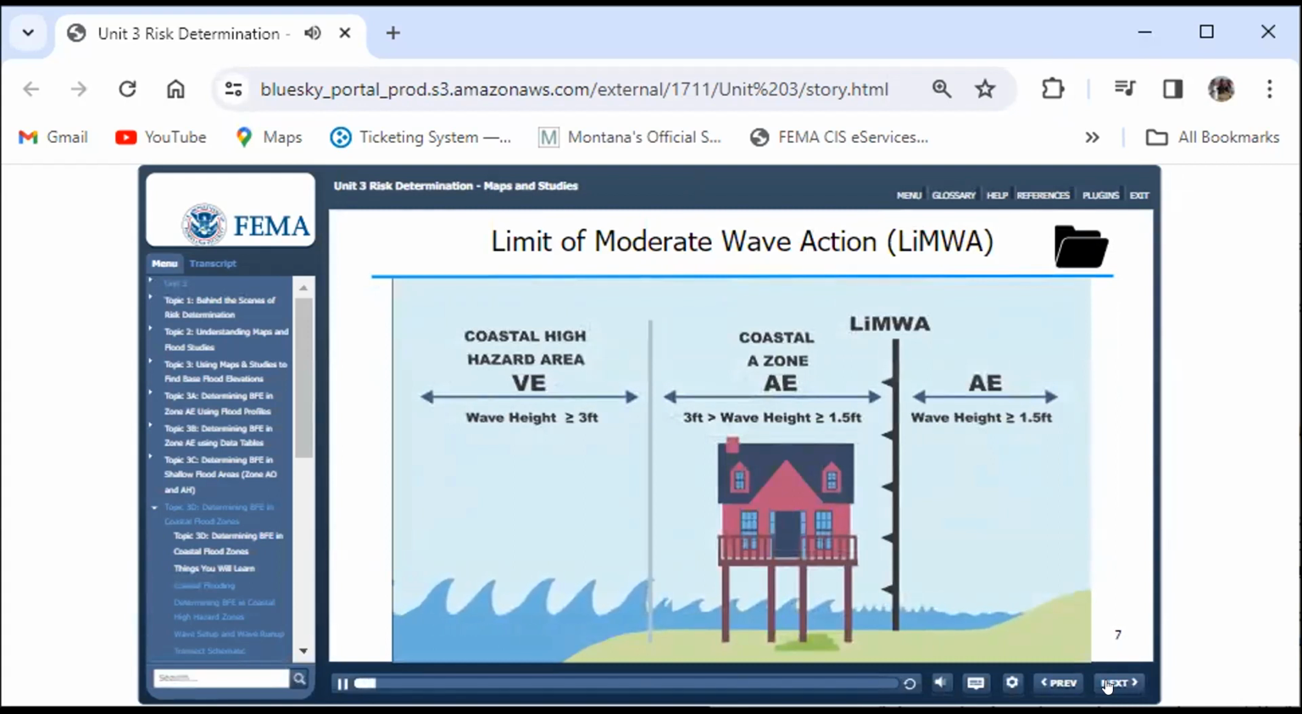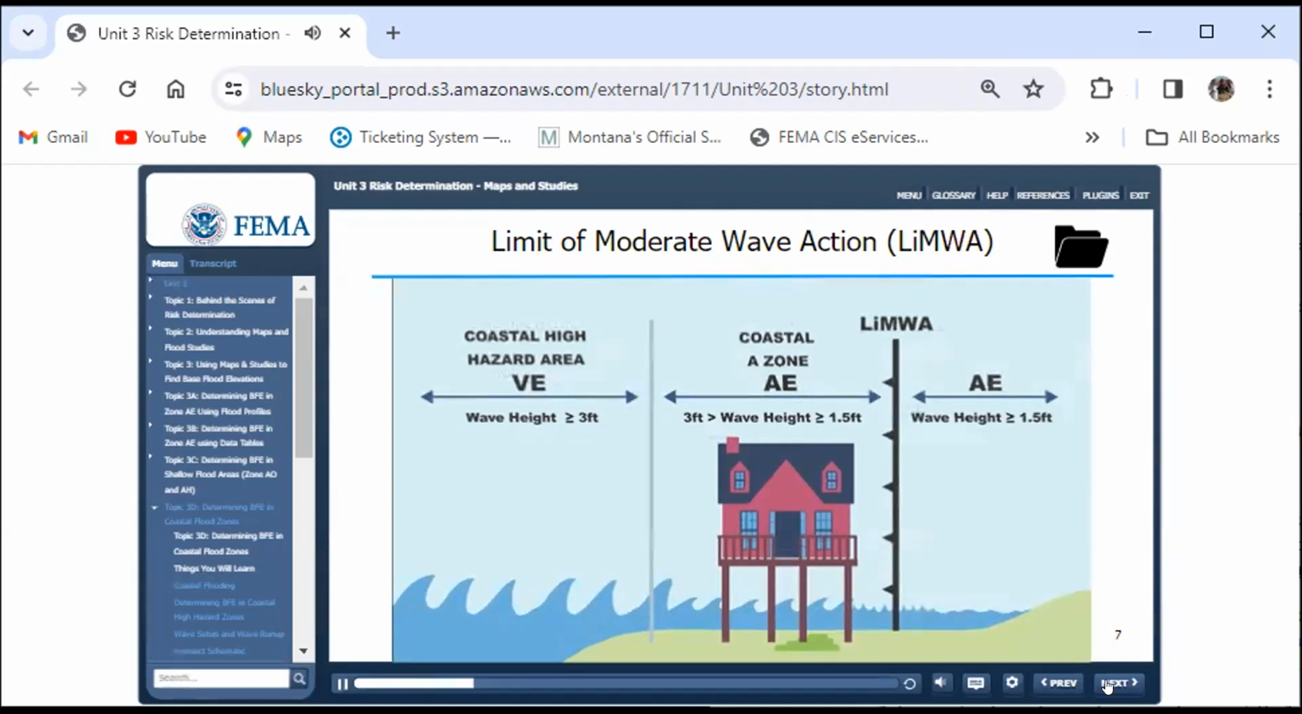Flood maps in coastal areas may include a line called the Limit of Moderate Wave Action, or LiMWA. The LiMWA is an informational line shown as a black line with black arrows. The LiMWA marks the inland limit of the coastal A zone, the part of the coastal SFHA where wave heights can be between 1.5 and 3 feet during a base flood event.